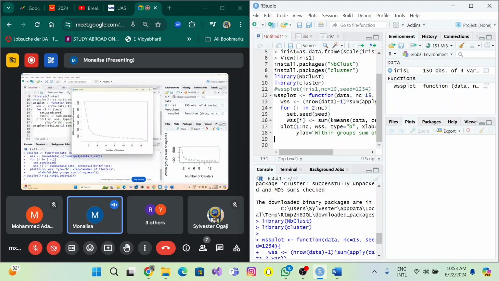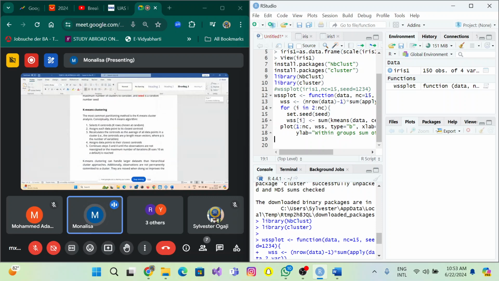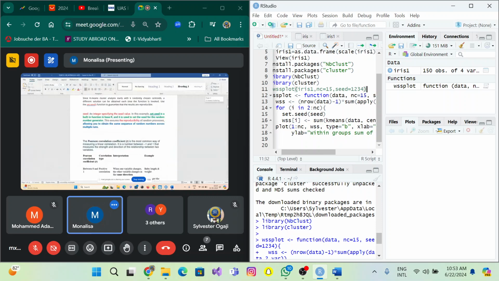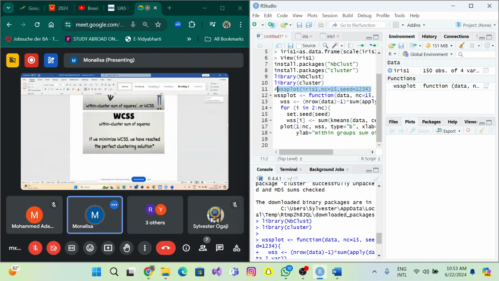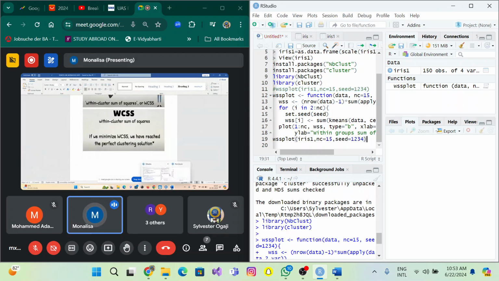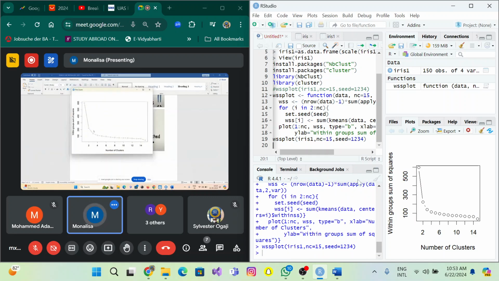So here the number of clusters is on the x-axis, and the y-axis is the within group sum of squares, that means WCSS. This is WCSS, within group sum of squares. Okay, so here, what is this? This is the elbow method.